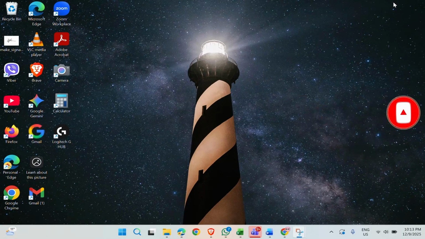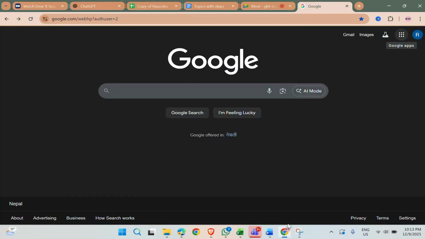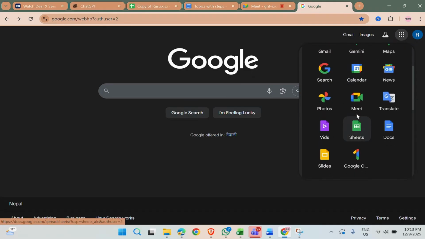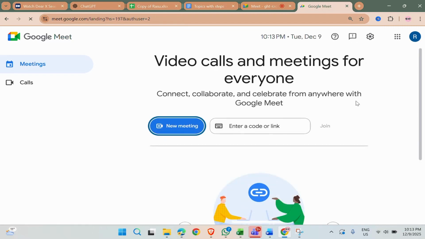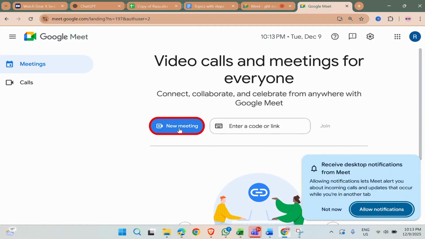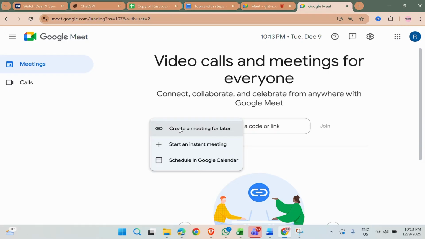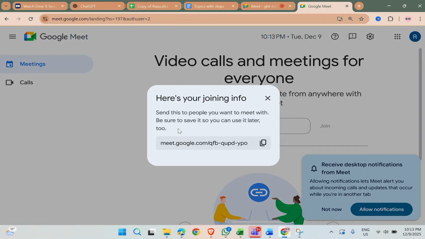So, if you want to send a Google Meet invitation link, then what you can do is head over to your Google Chrome and then tap on the nine dots, scroll down, go to Meet, and then tap on New Meeting, and then you can tap on Create a Meeting for Later, and you'll get the meeting link. Just tap on the Copy Link option, and you can see that the meeting link has been copied.